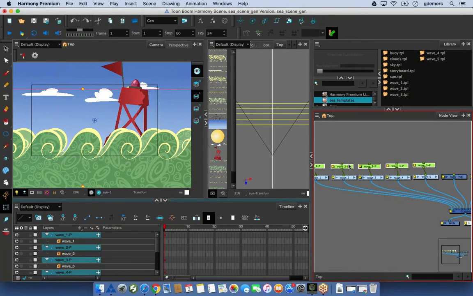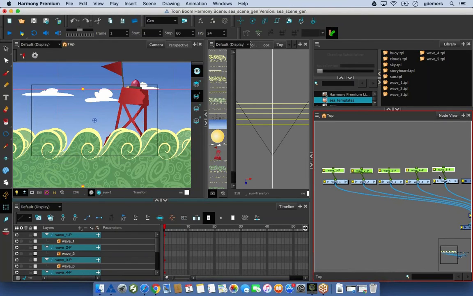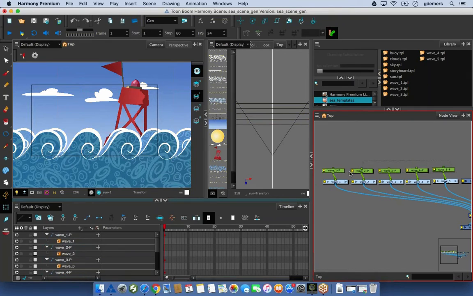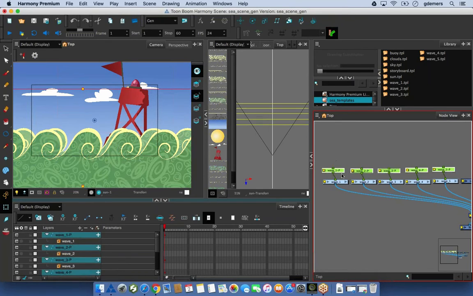And also, you may have noticed how I've reset these is just by using a quick shortcut. I'm selecting all the pegs that have information on them, and by pressing Shift-R, you can reset that position.